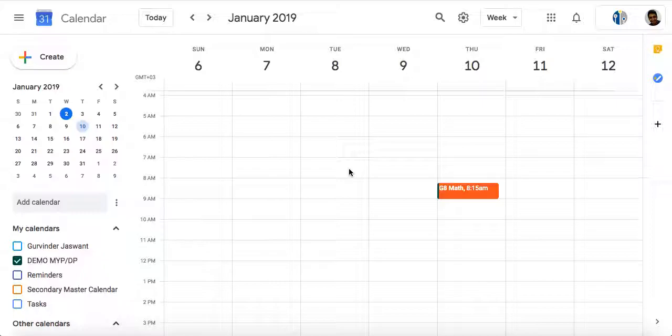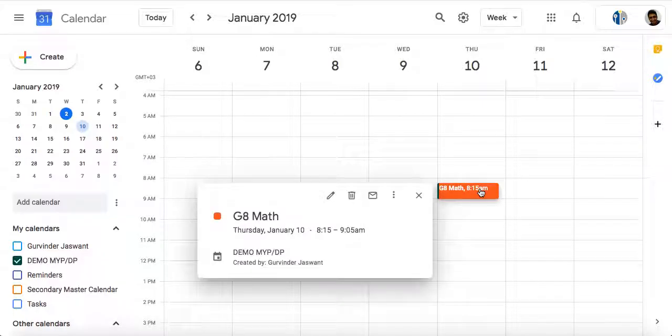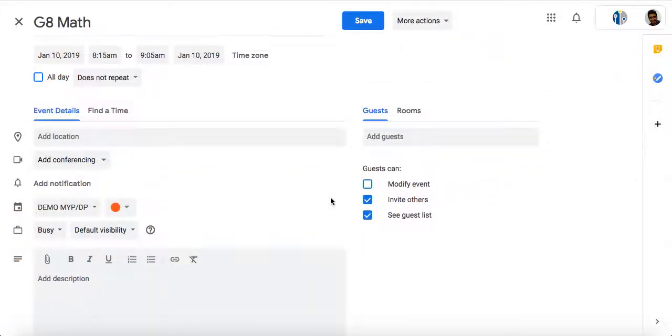In the previous video, we created a single occurrence event, and that's here, a math class that takes place first period Thursday morning. To edit this further, simply click on the event and then click on the pencil icon to go to the edit window. That gives you a whole lot more options.